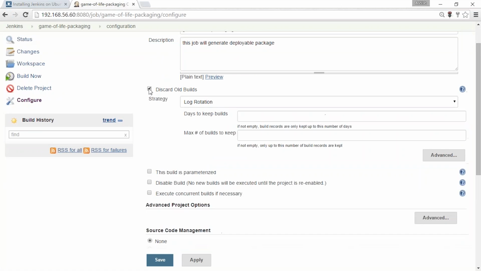Now there are options for discarding old builds. Whenever a Jenkins job executes, it would generate a few log files. It would generate some artifacts if you're packaging this stuff. And every time you generate these files, a few MB of space would be used up. And sooner or later, you would be running out of disk space. If you don't want that, you would specify the maximum number of builds that you would be keeping.